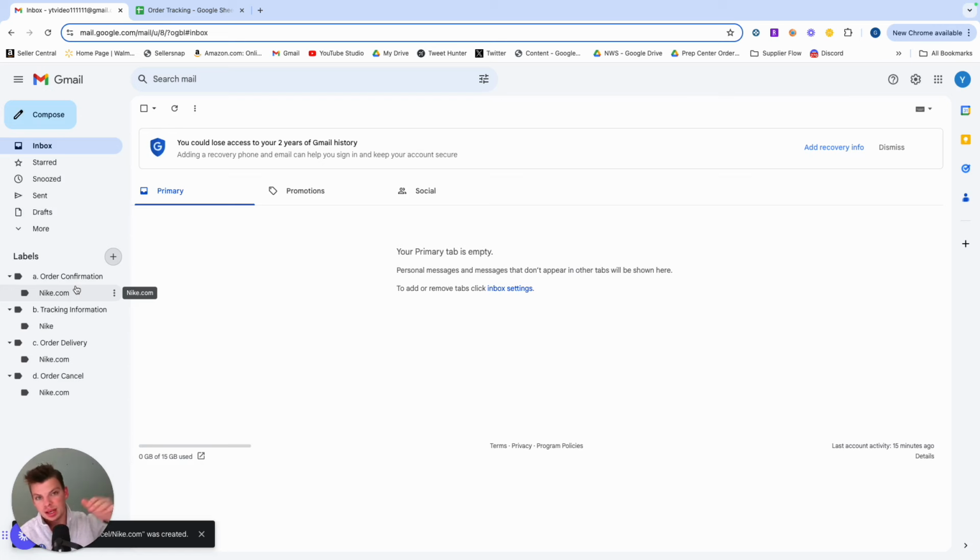And you would build this infrastructure out across all the different sites, right? So Kohl's, Dick's Sporting Goods, Foot Locker, every single site you order from, you're going to have a sub bucket, a subfolder within each umbrella, we'll call them, right? So we'll have all different subfolders under order confirmation, tracking information, order delivery, and order cancel.